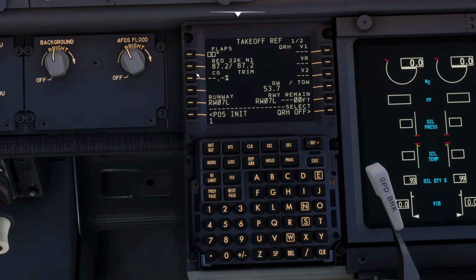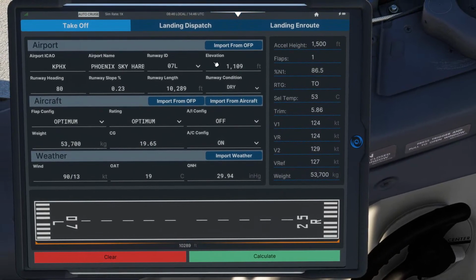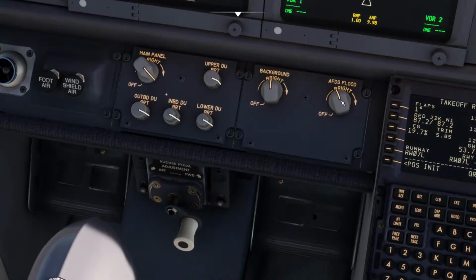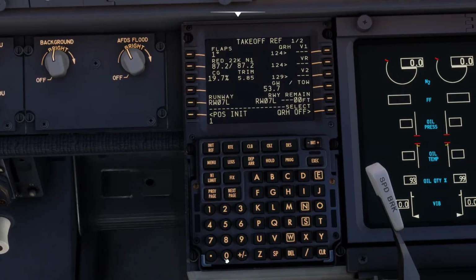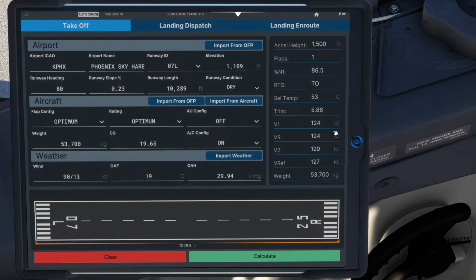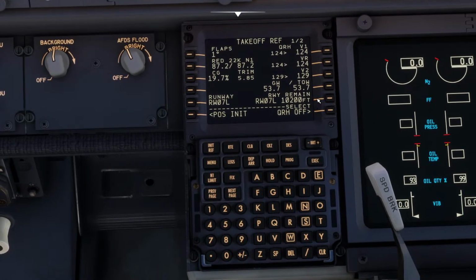We've got the flaps 1 takeoff, center of gravity, and the trim will be 5.85, we'll take that. And then the runway length remaining, 102. We put that in this little box here. I don't think it's necessary, but we'll do it. Then we got 124, 124, 129. That actually appears to be correct.